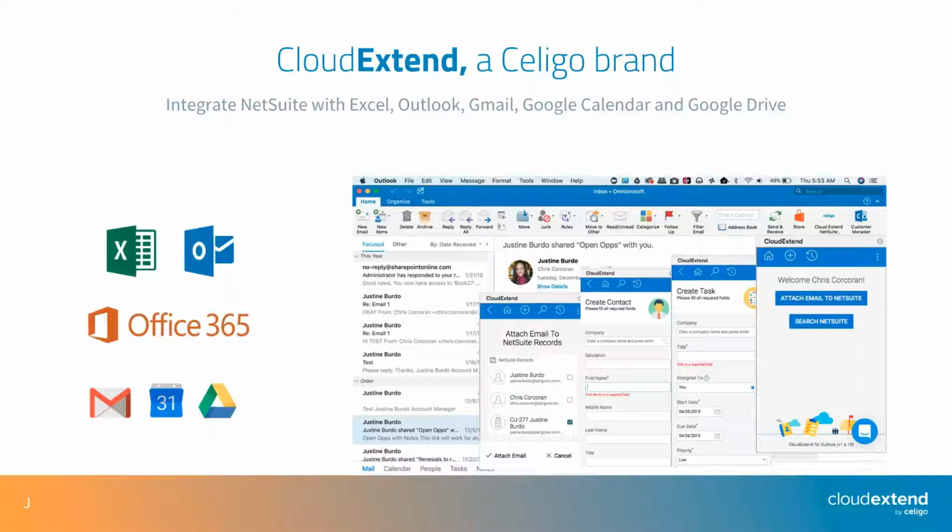We already help over 5,000 customers with our CloudExtend Gmail and G Suite apps, and we regularly push updates that continually improve our product's performance and add new features to make our customers' lives that much easier. So now that you know who we are, I'm going to hand it over to Chris to discuss the problem we're trying to solve and integrating NetSuite and G Suite.